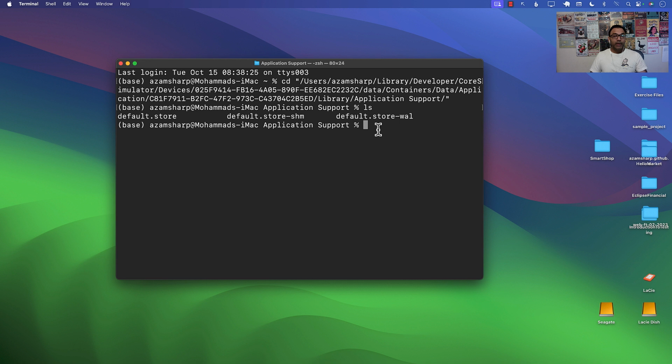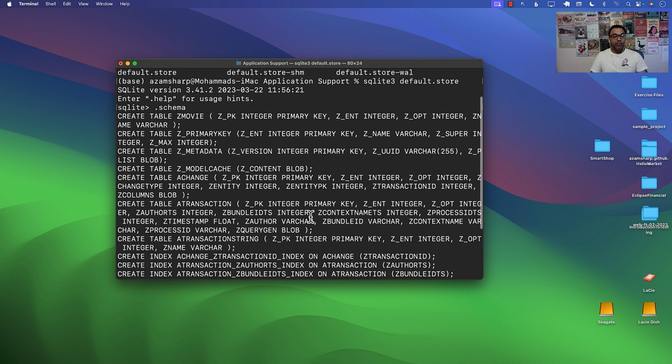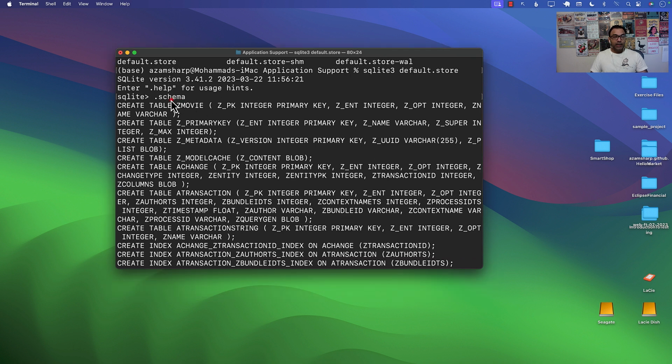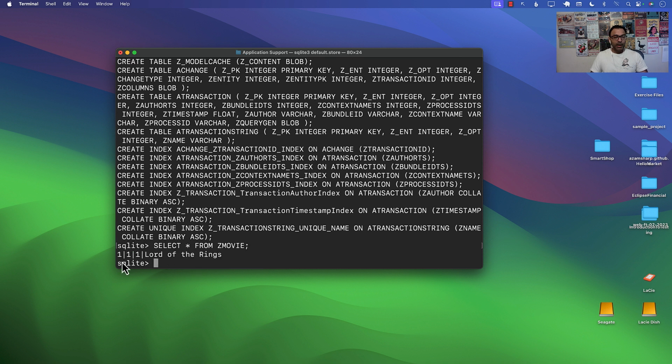Now, on your Mac, SQLite 3 is already installed, so we can say sqlite3 and then default.store. And now we're connected to default.store. We can say .schema, and we can see all the different tables in our database. The table that I'm interested in is called ZMOVIE, so I can go ahead and perform some operation on it. Select all from ZMOVIE, and it shows me the record, Lord of the Rings.